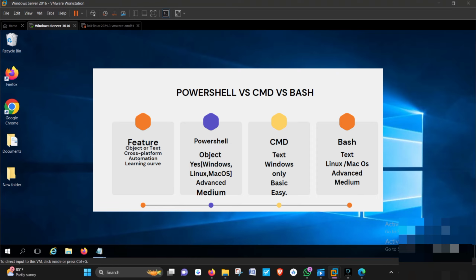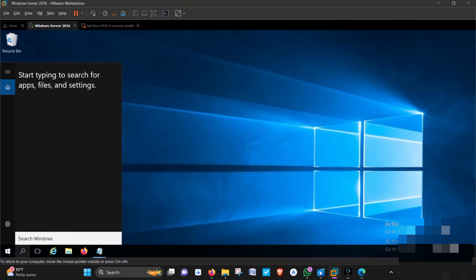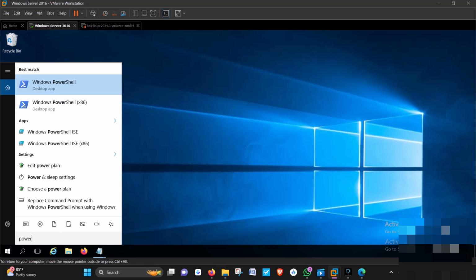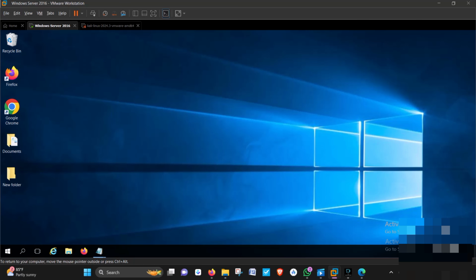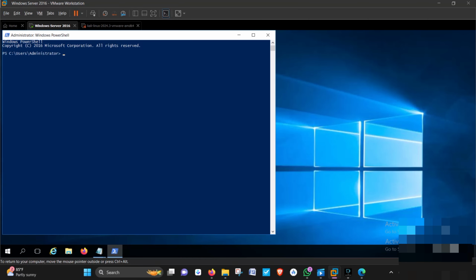Running PowerShell. For you to run PowerShell, click on the Start menu and search for PowerShell. You see the PowerShell, you right click on the first one, click on Run as Administrator. It will show you an elevated shell like PS C:\Users\Administrator. Running PowerShell as administrator is important for system level tasks like managing services, editing registries, or installing software. Without admin rights, some commands will fail with access denied.